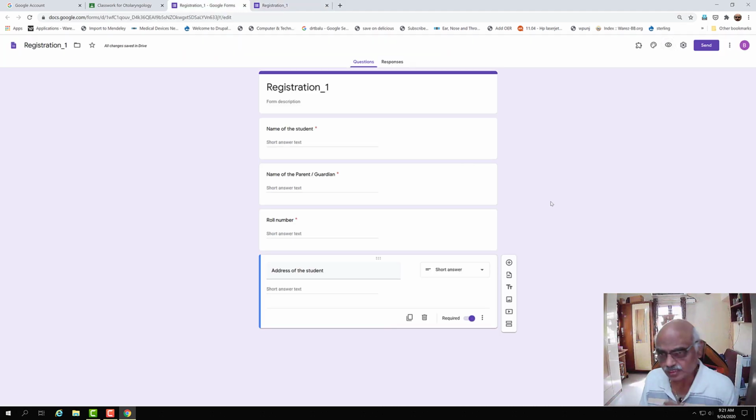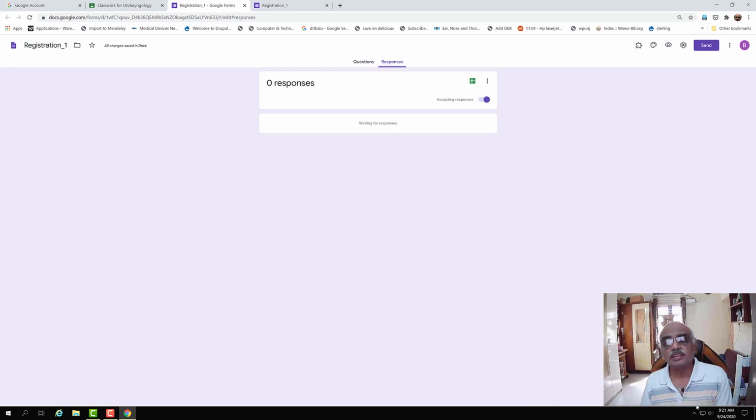So now let us play around with some more settings. There are two tabs here. This is the question tab, which I have already used to set these questions. Now I am going to the response tab. Here, interestingly, there is a slider. Supposing you want to keep the form open, as long as the form is kept open, the student will be able to log in and submit the response.